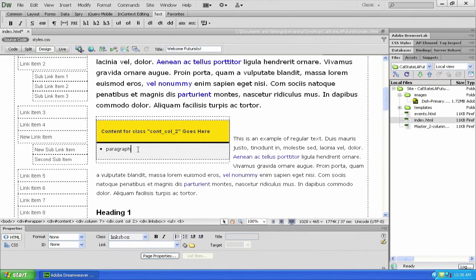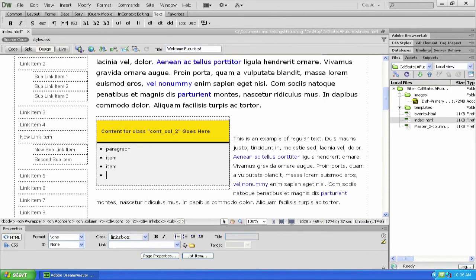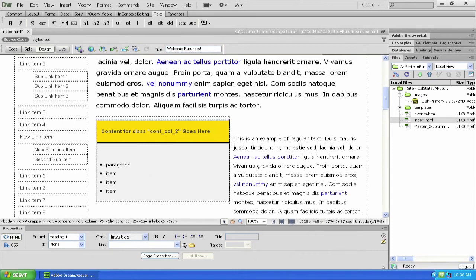To add more lists, it's just like when we worked with our menus. I can simply press Return and add item after item. If I want a combination of paragraphs and lists, I can simply go back up to the top where my header is, press Return, and create a new paragraph.